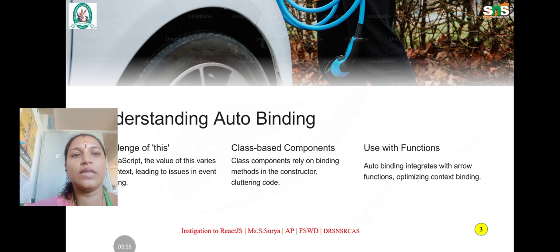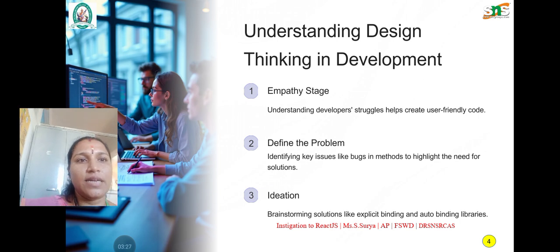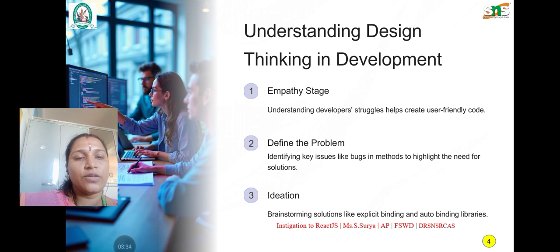Next is understanding design thinking in development. First, empathize with the user's struggles, which helps create user-friendly code. Define the problem, that is, the bugs or debugging needs that highlight the need for a solution. Ideation means brainstorming solutions, such as explicit binding or an auto binding library.